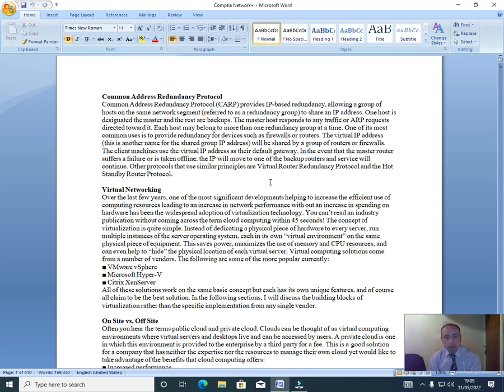Each host may belong to more than one redundancy group at a time. One of its most common uses is to provide redundancy for devices such as firewalls and routers. The virtual IP address, which is another name for the shared group IP address, will be shared by the group of routers and firewalls. The client machines will use the virtual IP address as their default gateway.